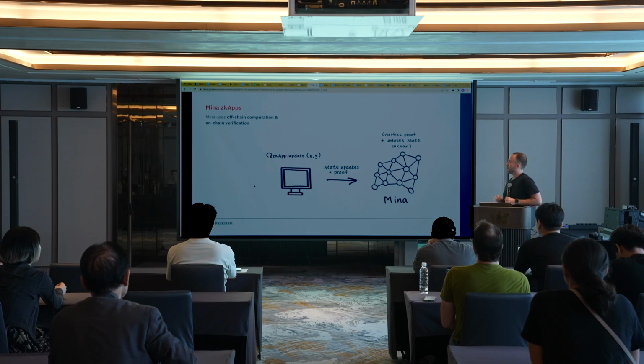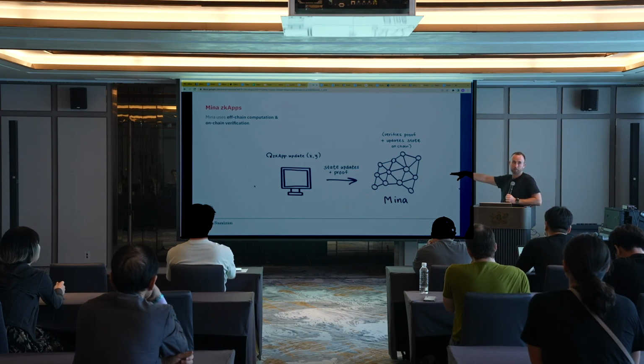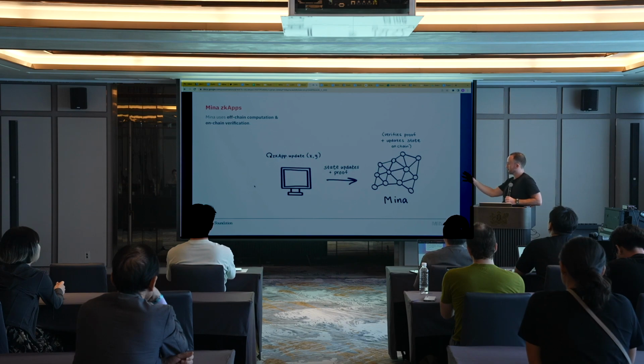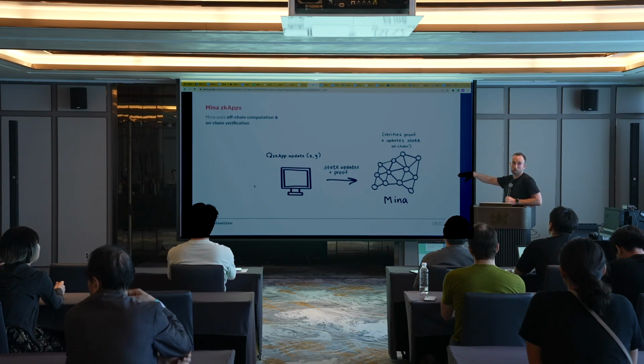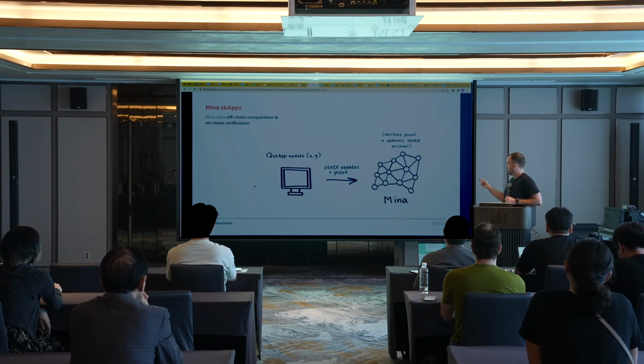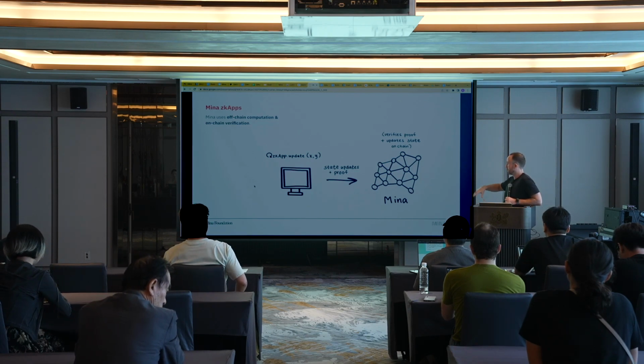So Mina ZK apps, how do they differ? This diagram is quite similar to the last one. The key difference is that as a user, as I send my transaction, it's a proof of the state update that I've done locally on my machine. So this proof gets sent to the network. The nodes on the network check that it's a valid state update. If yes, then it updates the state.